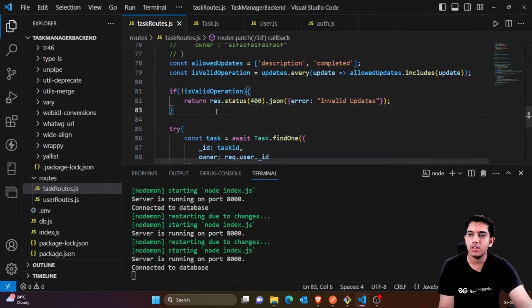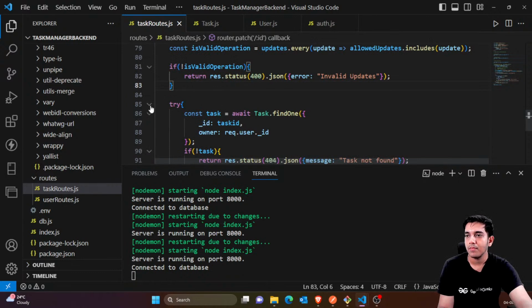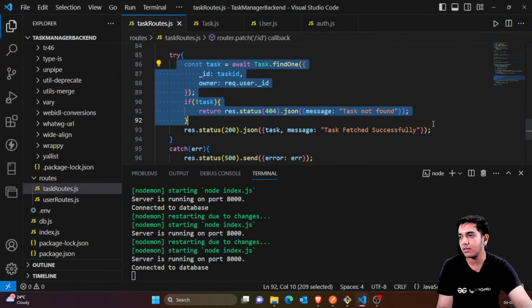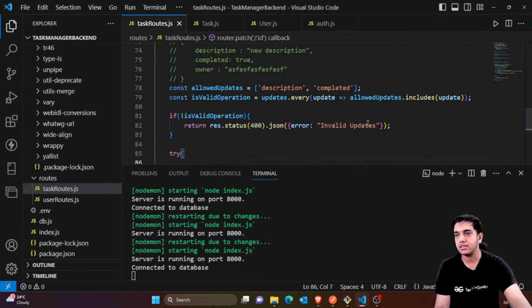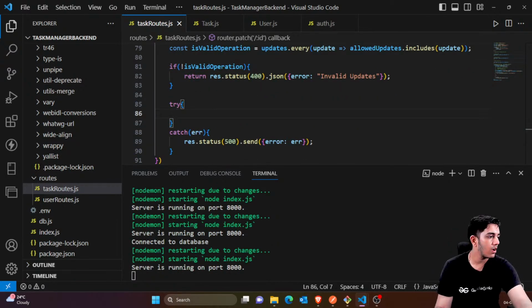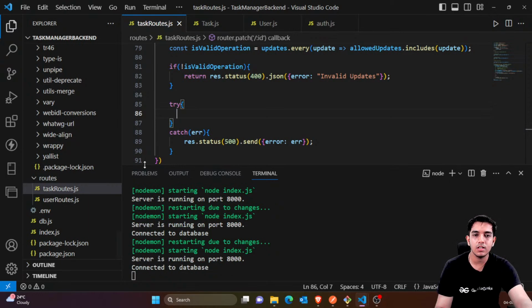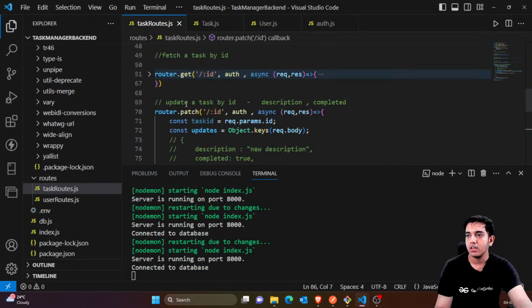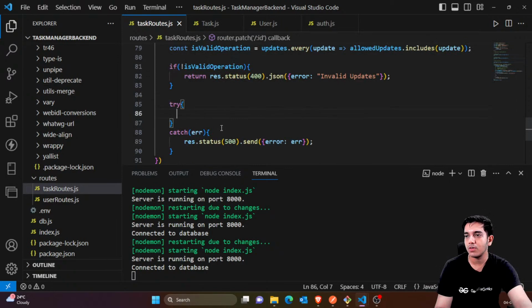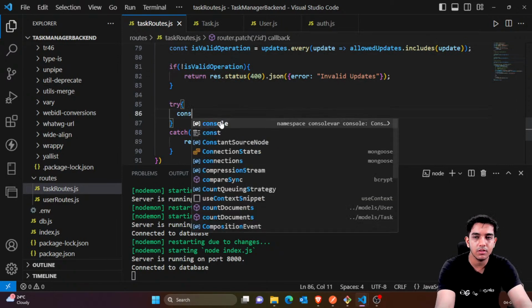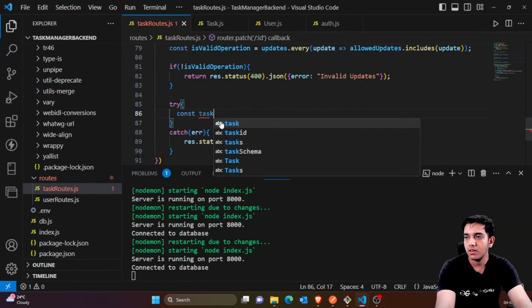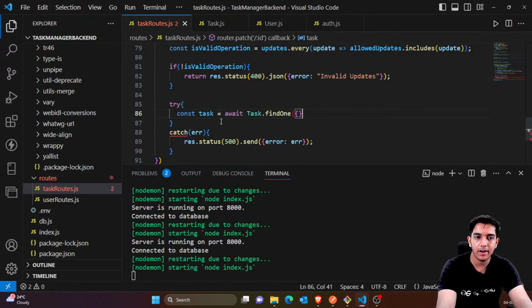So if it's a valid operation, then we would be calling a try catch block. Okay, so let's write the try block again. I would be writing this again, but the catch is the same, right? So now in the try block, I would simply specify first of all what is the task which I'm going to update. Okay, so what is the task? First of all, we would simply find the task, const task equals Task.findOne.